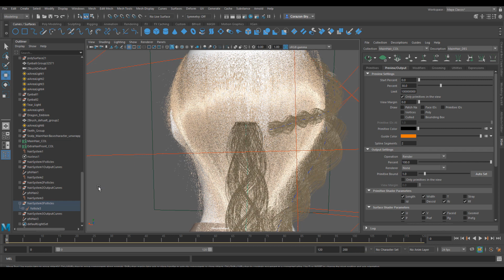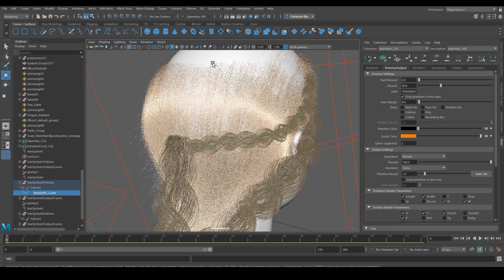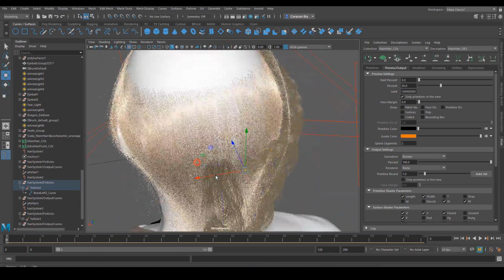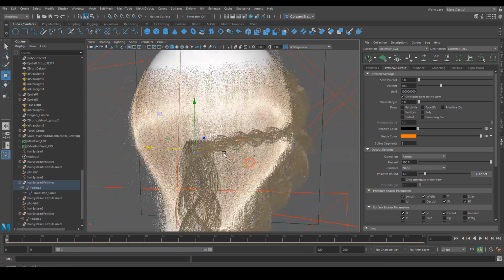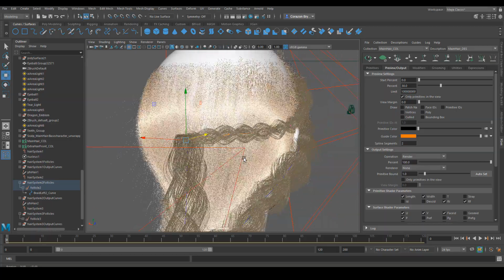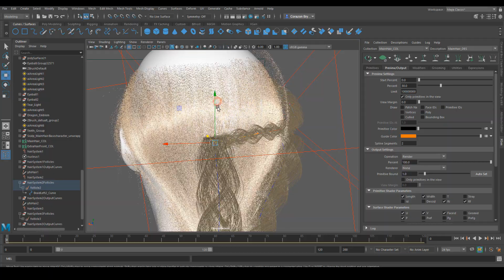So I'm gonna go back to my other one, the hair system 2. This is the second one I created. I go to my follicle, to my curve for that one, for this here, and I'm gonna go to vertex and I'm gonna move. There you go. I'm gonna, I guess, rotate a bit. Move it down.